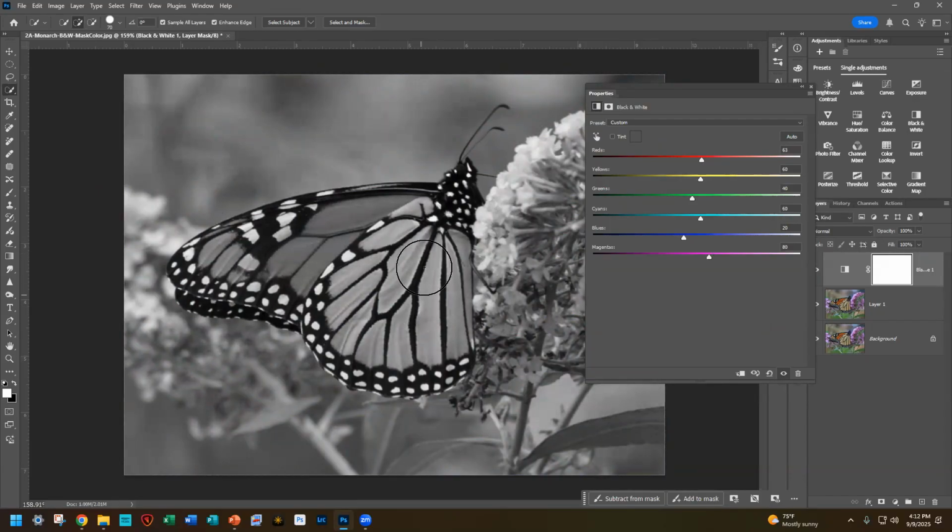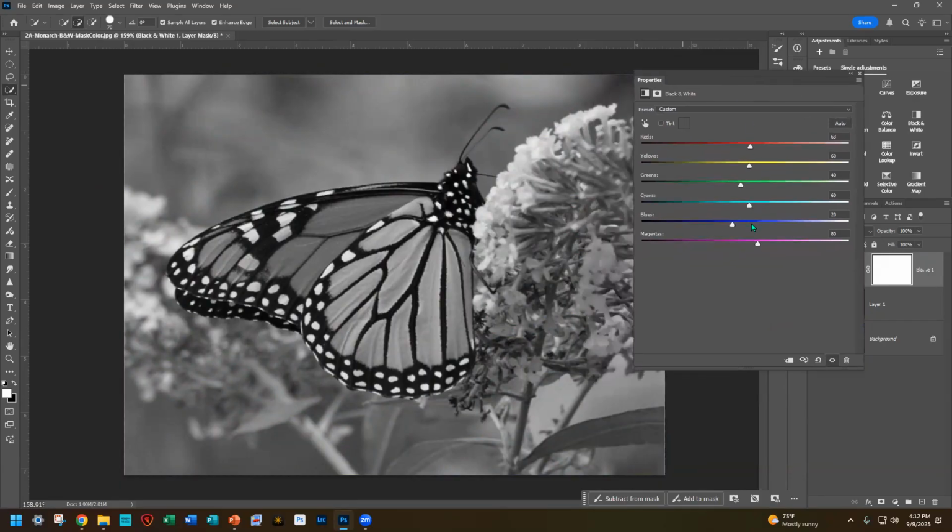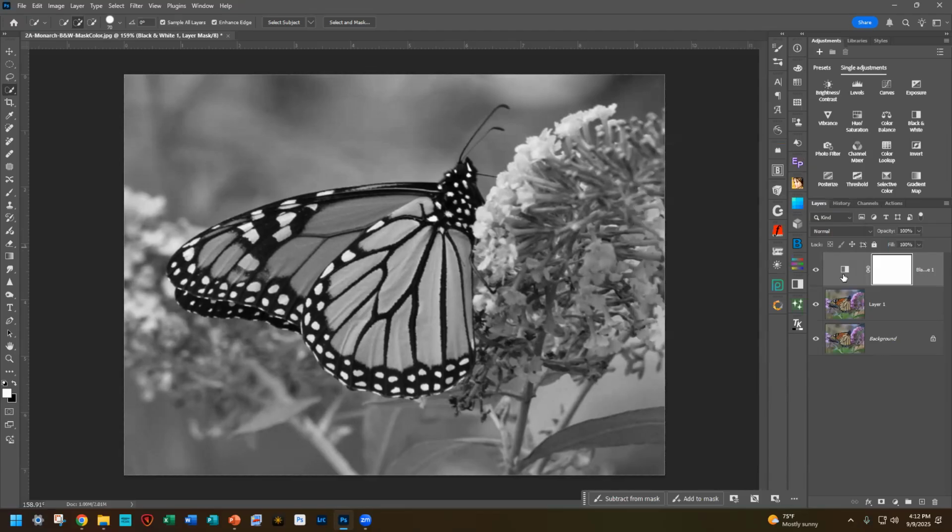I'm not really worried about the butterfly because we're going to bring back the color in there. But I'm looking at how this is all affecting my background. The flowers are purple, so this magenta is going to affect that. You want to get some nice contrast in there, and some of the blues in the sky. There's not too much cyan in there. A little bit of green, and maybe about there. Okay. And again, because it is an adjustment layer, we can always come back and change that if we wanted to.